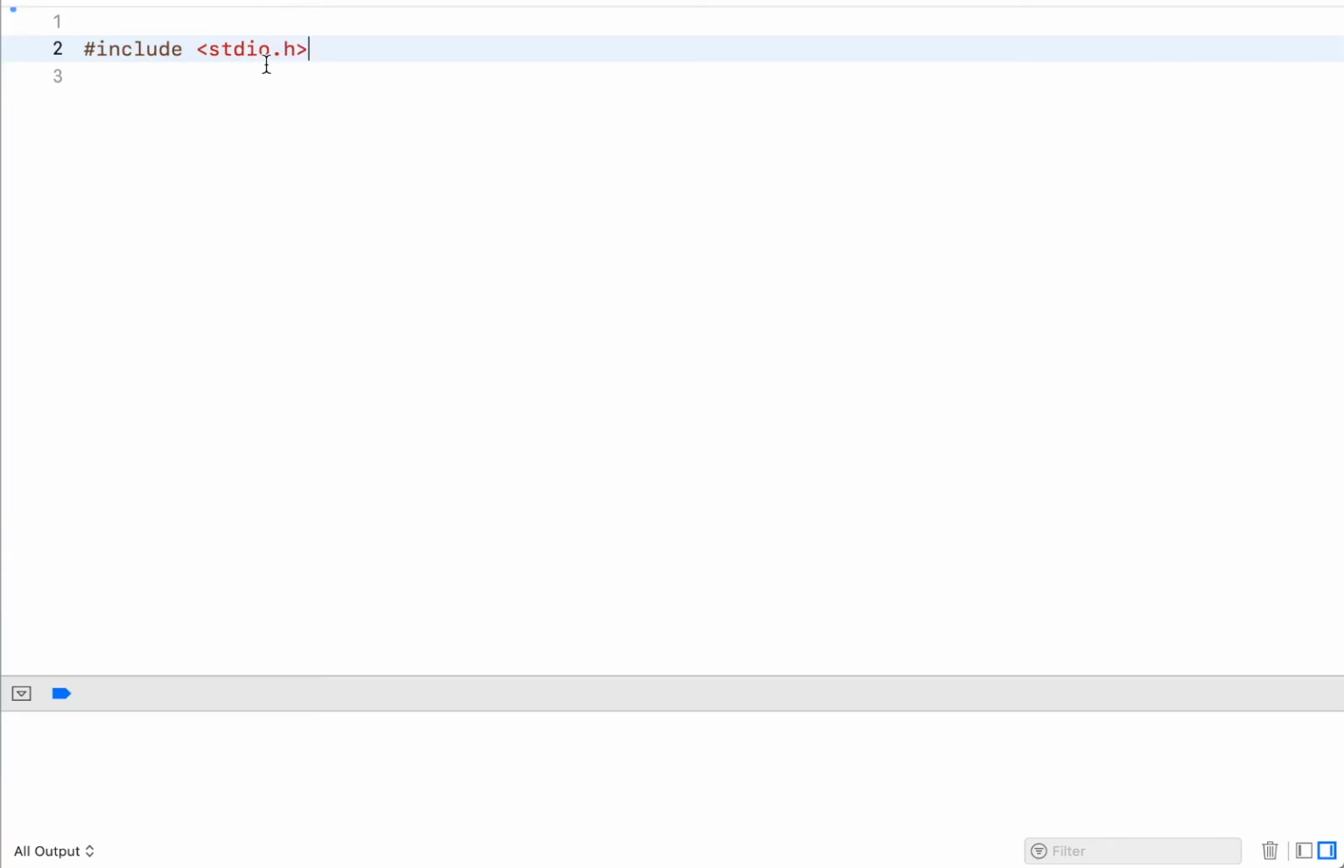io stands for input and output, and the .h is a header file. And what this include directive will allow me is to bring in the functionality for outputting messages to the console and for reading user input from the console into the program.